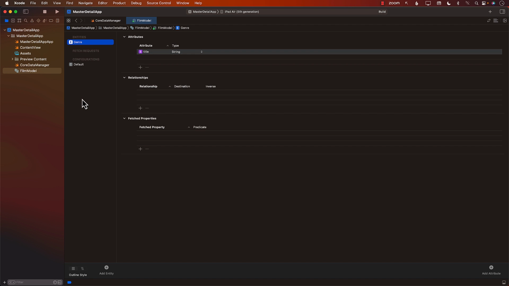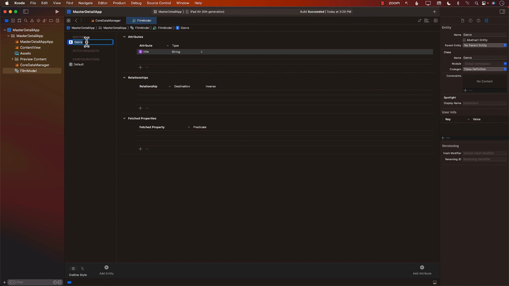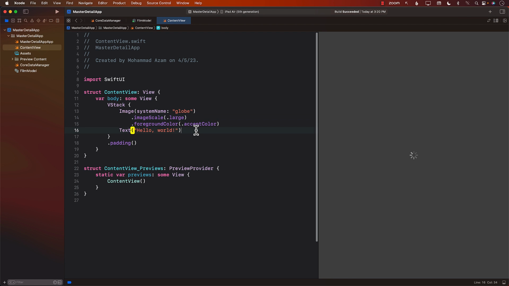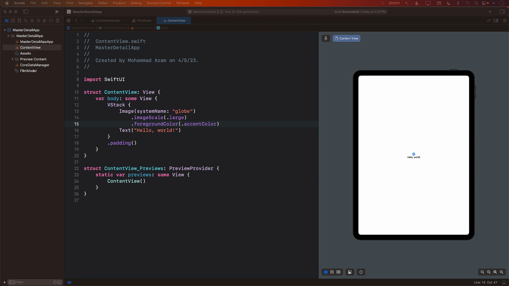Let's go ahead and build our application. Okay, that's good. I think that will generate the genre class or genre managed object automatically. The reason it will do that is if you select the genre, you will see that code generation is set to class definition, which means that Xcode is going to create the class for you, which is great. Less work for us.